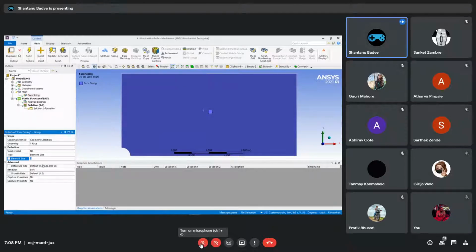Now you can basically set any element size in here. The smaller you go, the more detailed the mesh is, and the bigger you go, the worse the mesh is. Okay, and you don't want that. You want as much detail as possible. So we are going to go ahead with a value of 0.05.